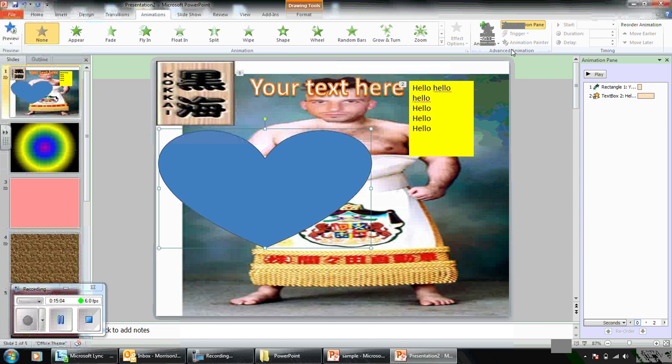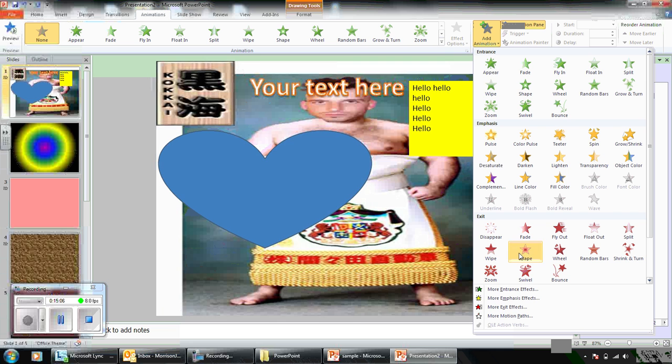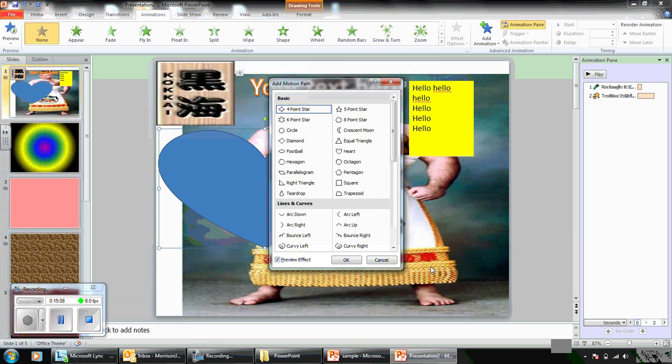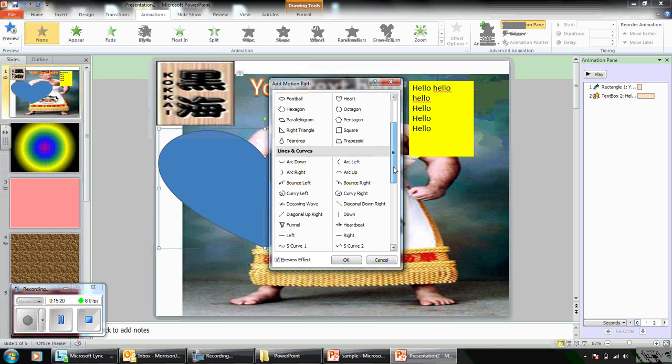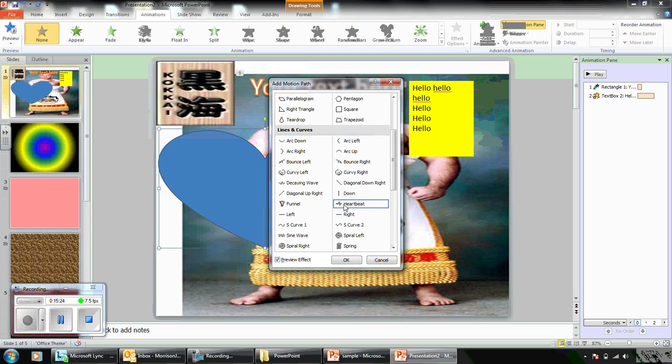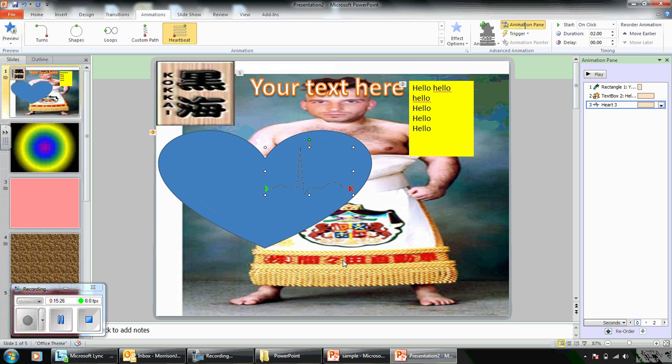With the custom paths, you could use more motion paths. I'm going to go here. Like I could make the heart go in the shape of a hexagon or a parallelogram. Too bad the rhombus isn't on here. I feel like the rhombus is always hated on. No rhombus there. Oh, but I could make it go in the shape of a heartbeat, which would be kind of ironic, right? And so now you see the little path there.